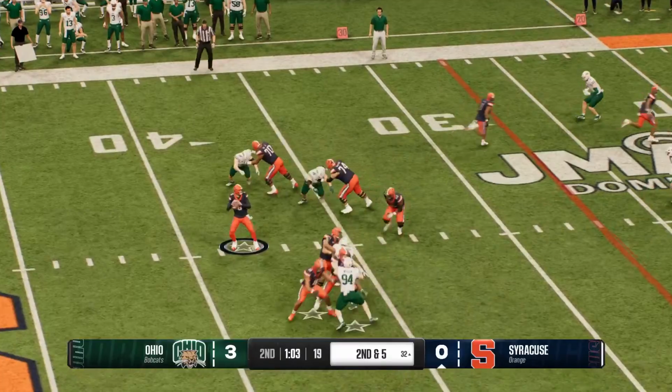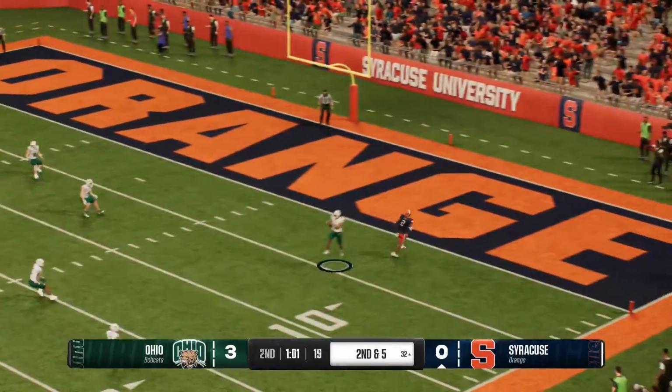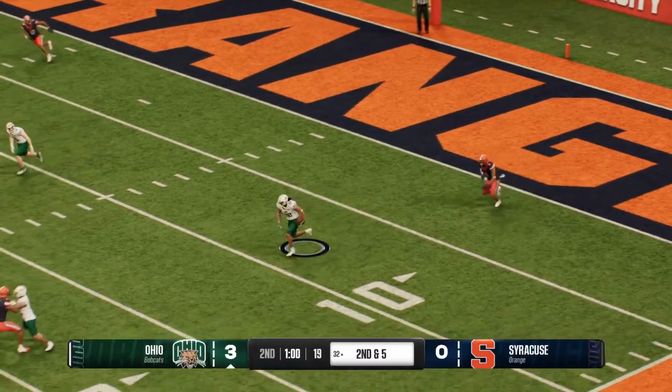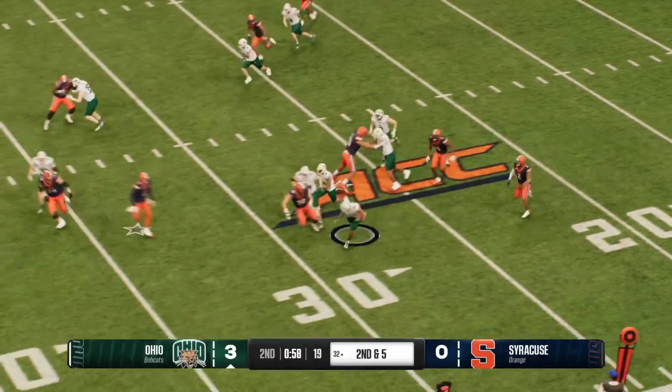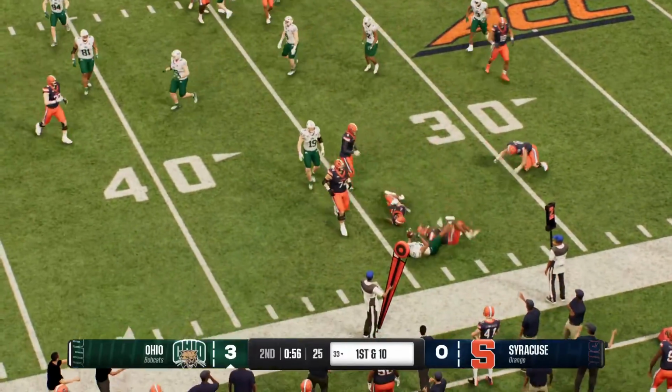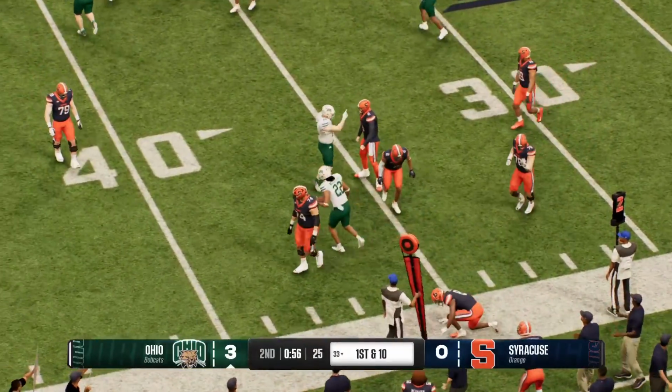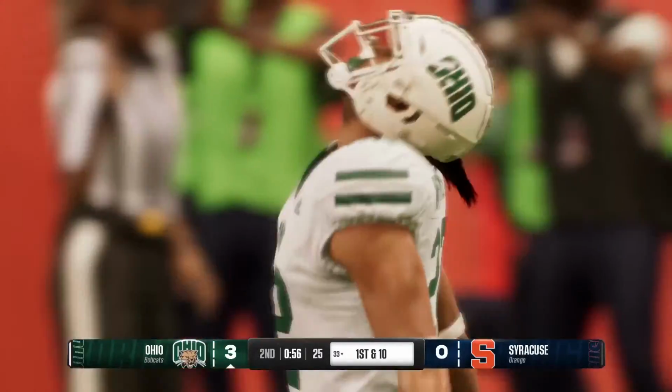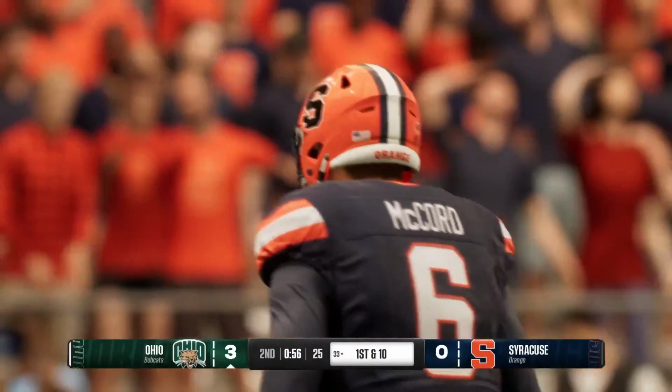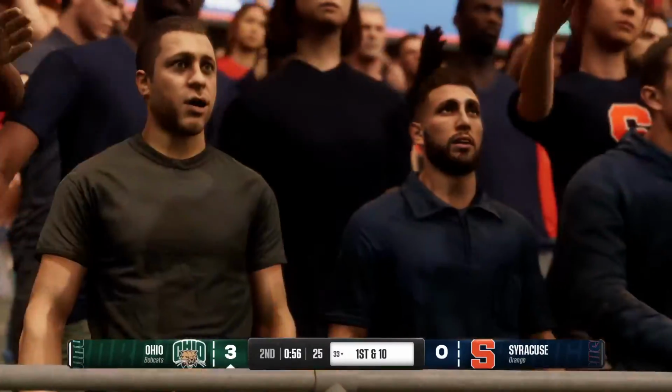He wants to pass it on 2nd down. He uncorks one, and it's picked off at the goal line. That's one way to make a stop. And stampeding through the defense. And they capitalize not only on the pick, but the great return to give the offense tremendous field position.